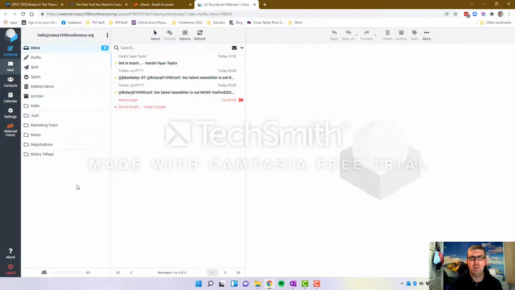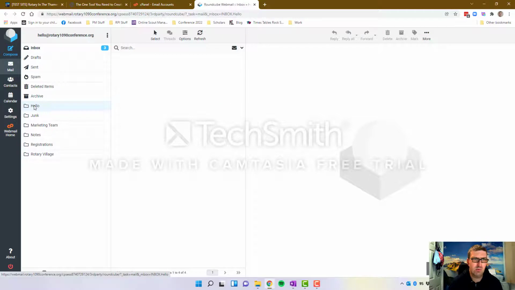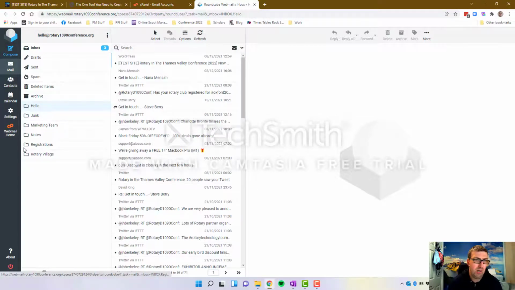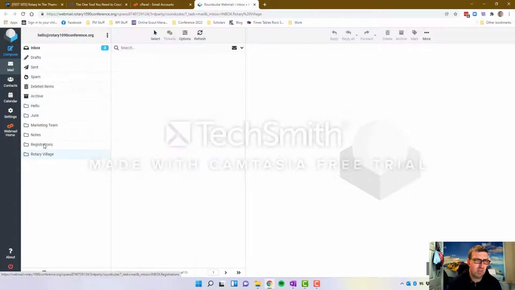Then you have the ability to send email messages as that email address. So you can send from hello@rotary1090conference.org. Effectively this is a mailbox, which shouldn't be too unfamiliar to your average IT user. You can see we've had a couple of messages come in fairly recently, including one from today, which we'll look at later on. And I've set up some folders. These are auto rules that operate in my own personal Outlook around Rotary Village, registrations, the main email address, that sort of thing.